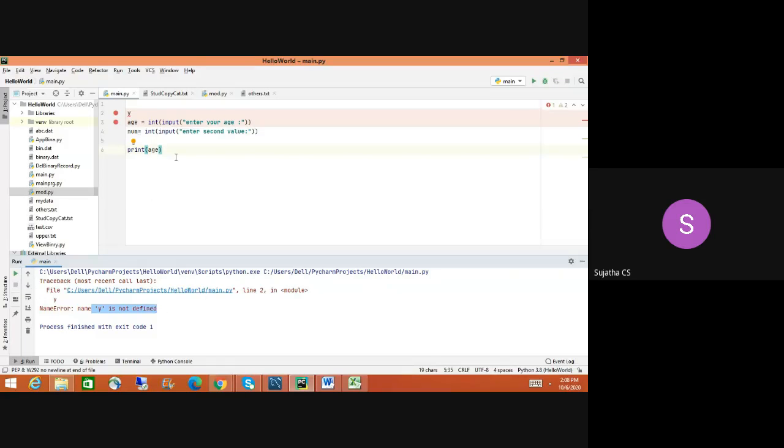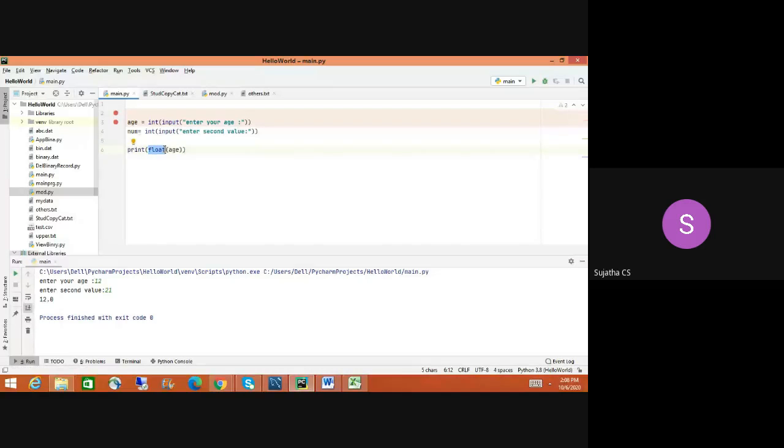Okay, so let's try with a type error. Here, float of age. It will convert, I believe it will convert into float. Okay, no, nothing. String type. Okay. Str.